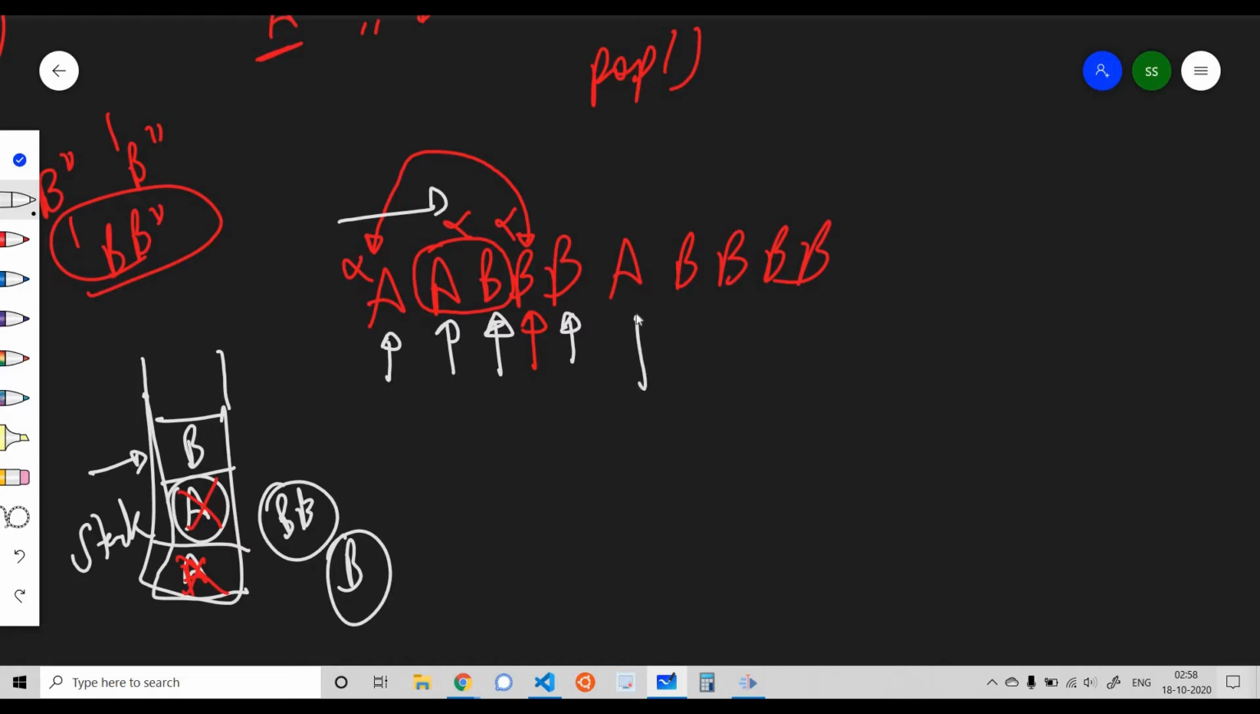We'll see that. Now we see the current character is A. We cannot do anything with A. We are moving from left to right. We push it to our stack. Now we have a B and the top of the stack contains A. So we combine this B with this A and we remove this substring. So this A has been popped.